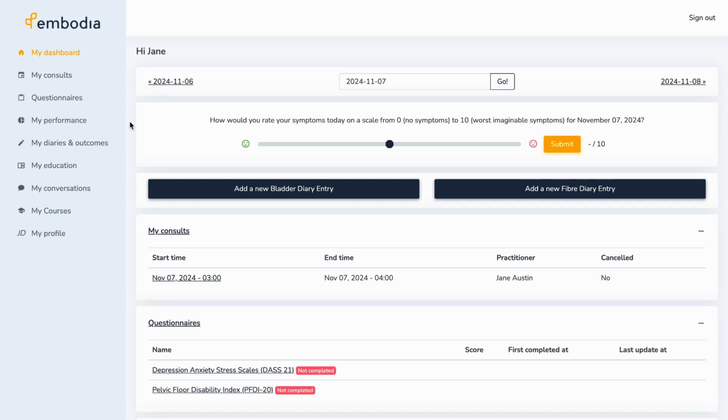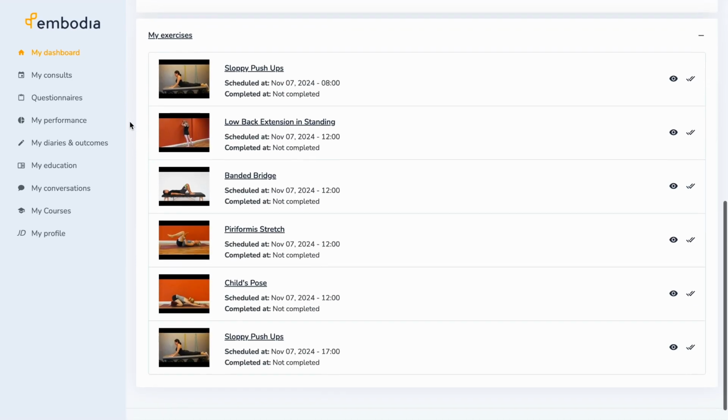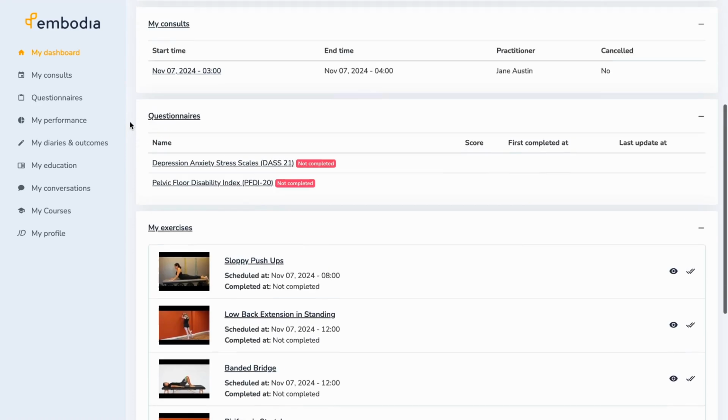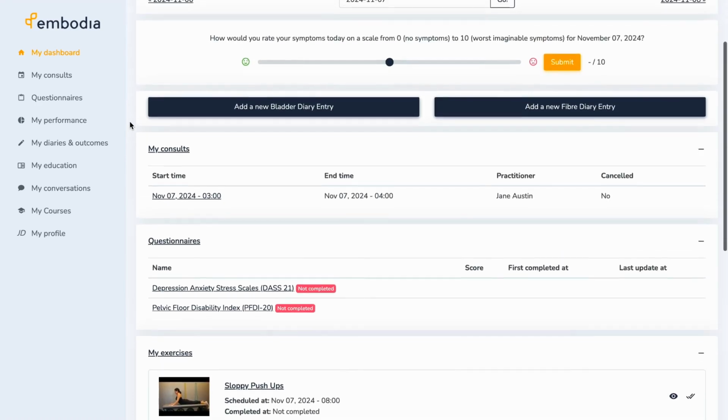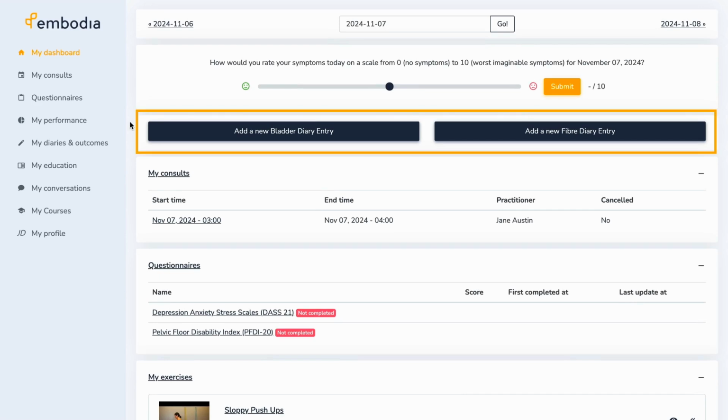To close out this video, we will briefly go through the patient experience. Patient accounts are created when you or your team add a patient or when the patient creates an account from your online booking portal. When a patient signs in, they are brought to their dashboard. Here they will see anything assigned to them, for example, exercises, upcoming consults, and any questionnaires or diaries to be completed.